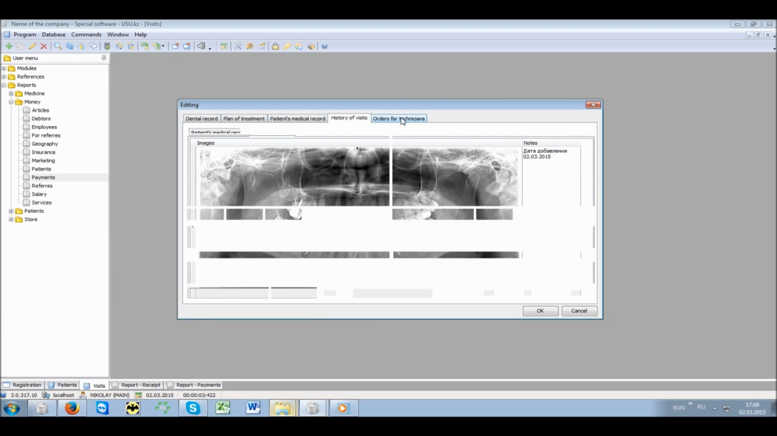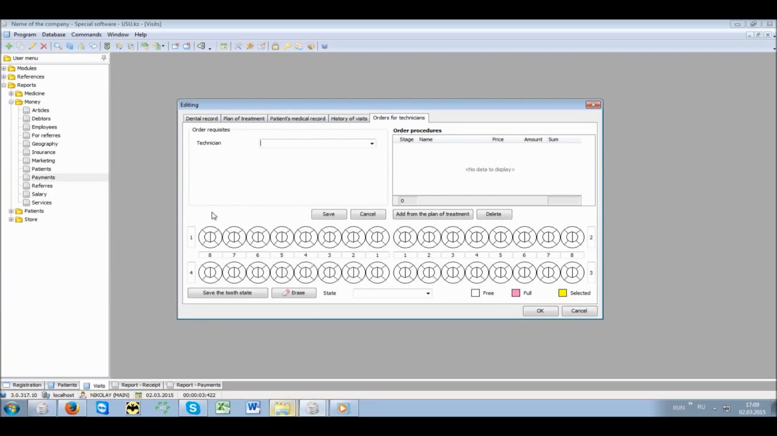On a separate tab, you can create a task to the dental technician. Then it's possible to print it. If the clinic has a dental laboratory, dental technicians can also work in the database, see all new tasks and mark their fulfillment.